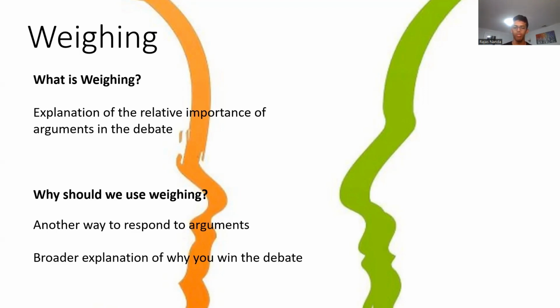And this is especially important for the two whip speakers, government whip and opposition whip, so that you can summarize the debate, you can explain to the judge why you've won, and really look over everything that all of the teams have said, weigh up against each team individually, and explain why none of the arguments which they've brought to the debate are as important as your own.